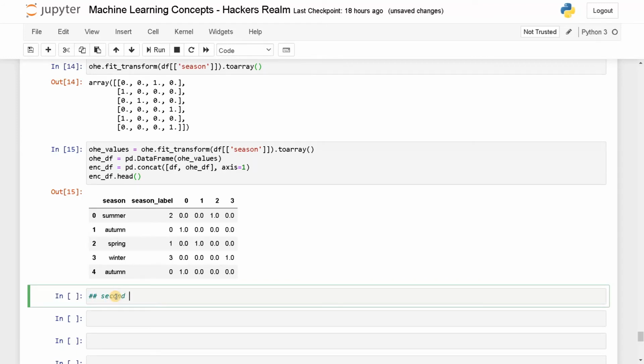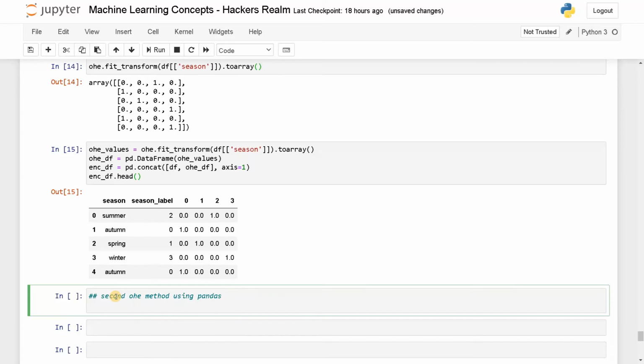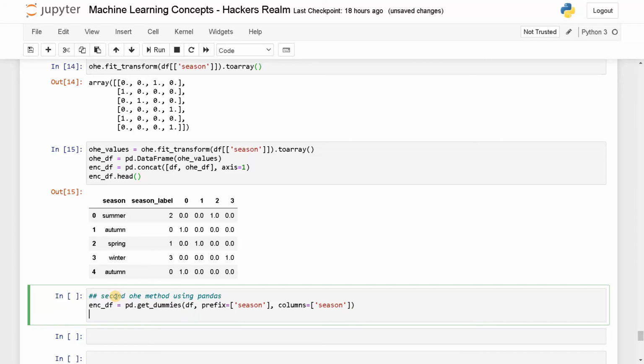Second one hot encoding method using pandas. So this is another one, and this will be much simpler. So I will call it encoded df equals pd.get_dummies of the data frame, prefix equals, I will just pass the season value. So for each column, this will be the prefix for the column name. And the column we have to convert, that will be columns equals season. First, let's display this data and see how it is.